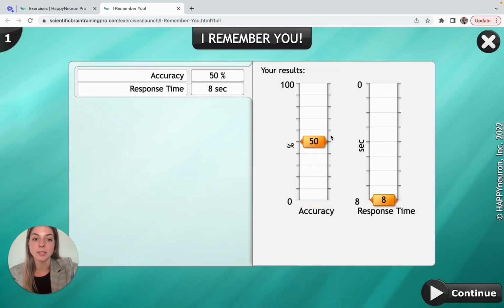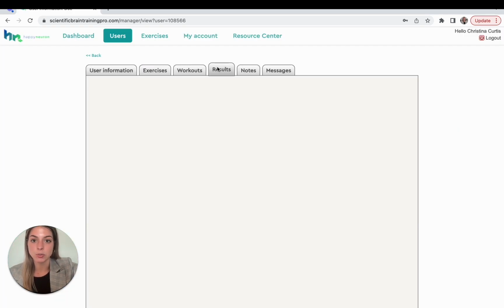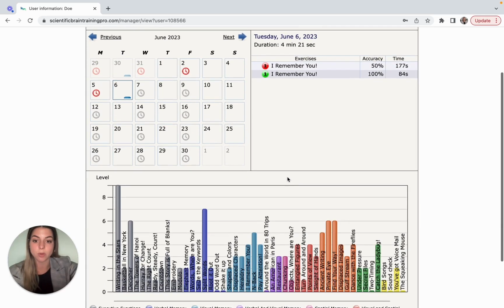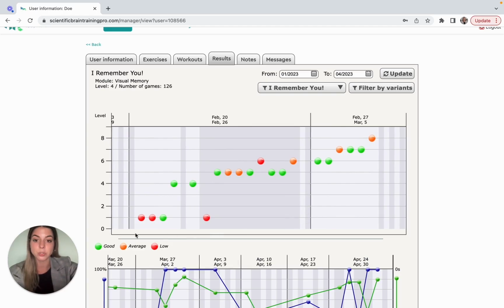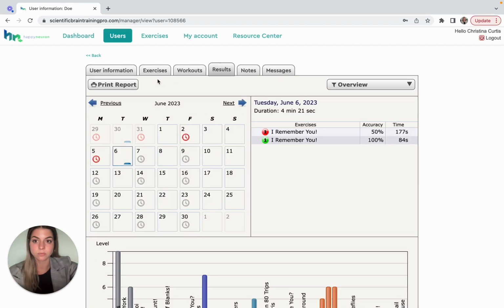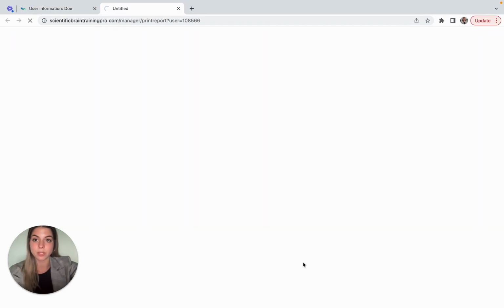I then can see a quick analyzation of results, but if I want to go more in depth, I can then choose to go to the Results tab. This is where I can see information, both overview and for specific games. If I choose a specific game, I can then see patient progress over a span of time. Additionally, we have printable reports. Here is an example of our printable report.